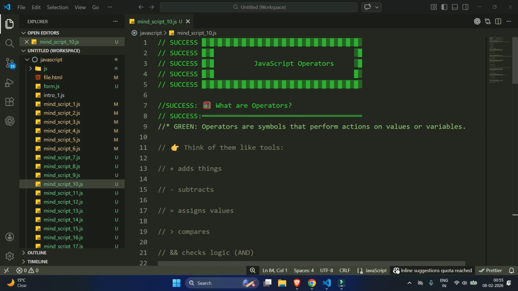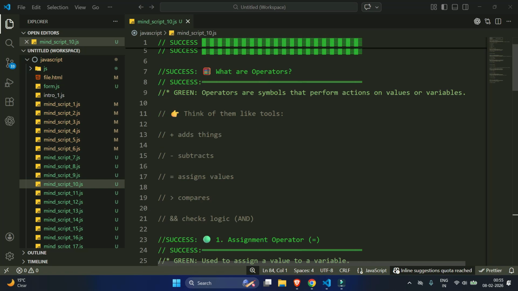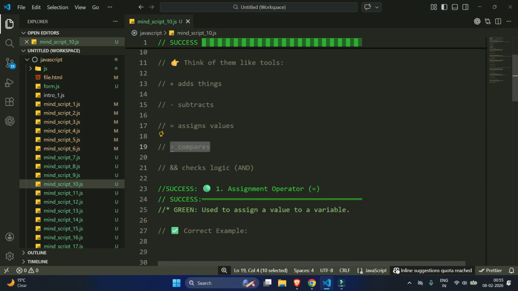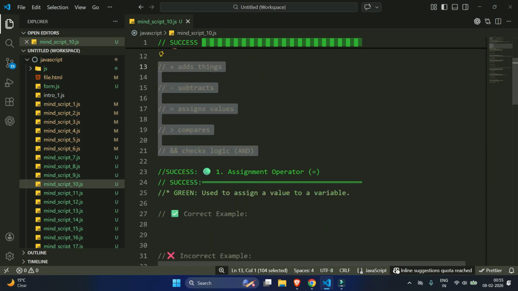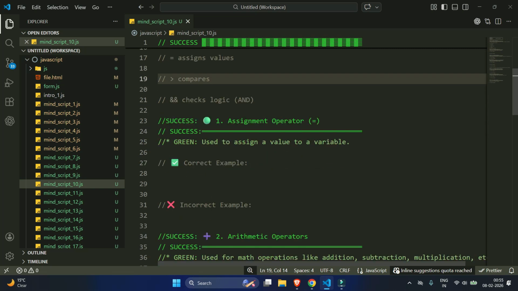Operators are symbols that perform actions on values or variables. Think of them as a way to add and subtract things, assign values, compare values, or check logic. This lecture is just a pre-introduction. Later on we will explain each one deeply.